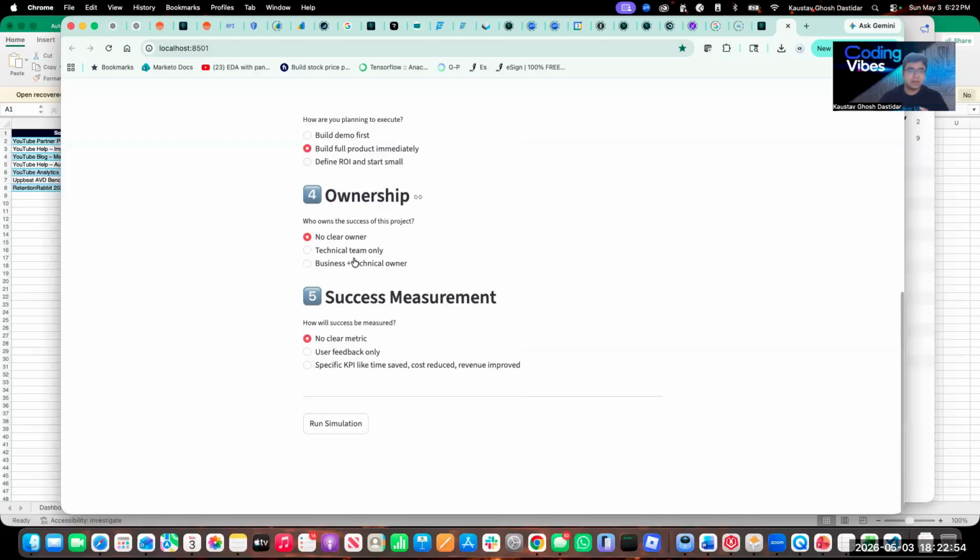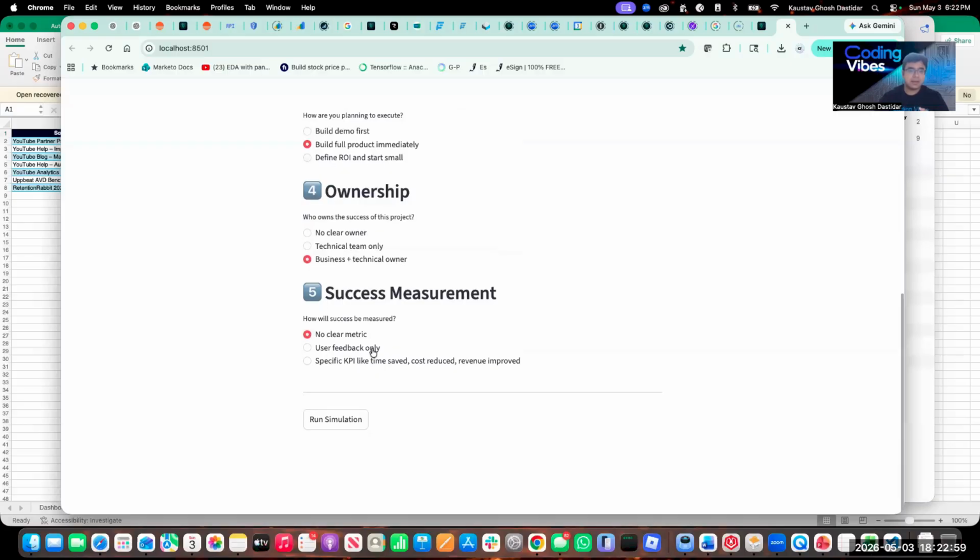Ownership, I'd say business plus technical owner. Success management, user feedback, or we have specific KPIs, something like that. And then I'm going to hit the run simulation button.